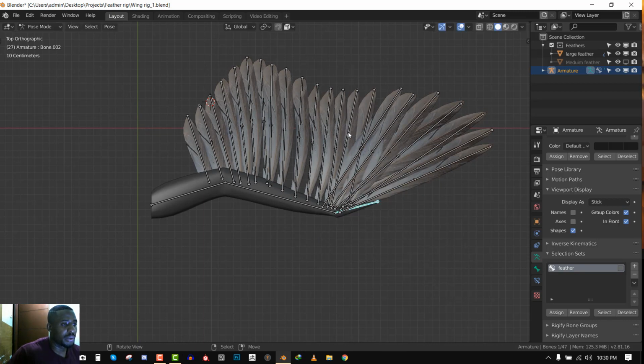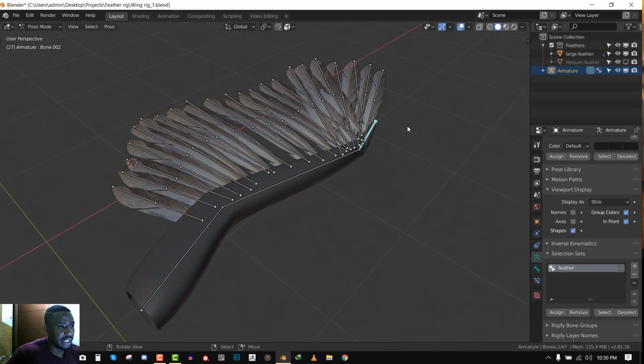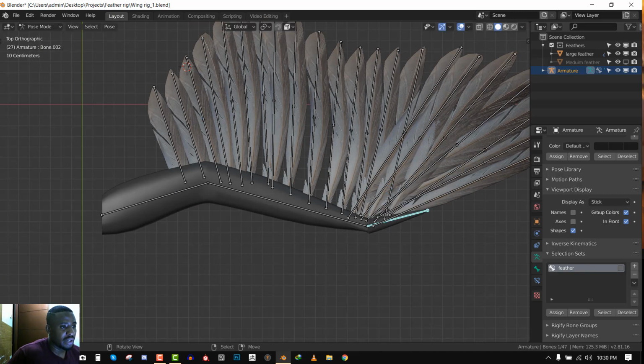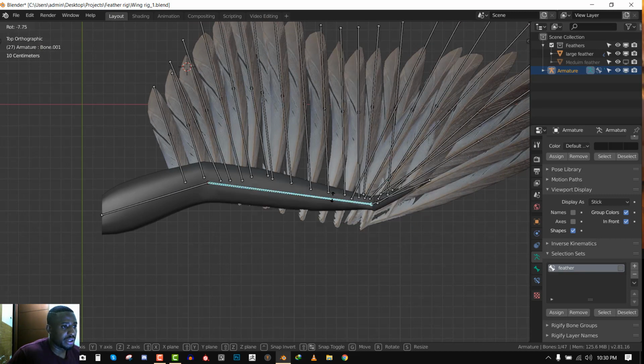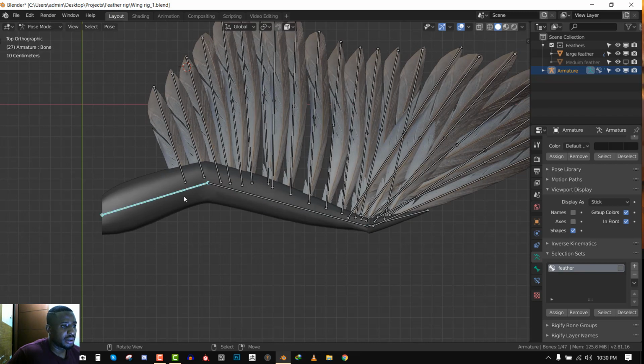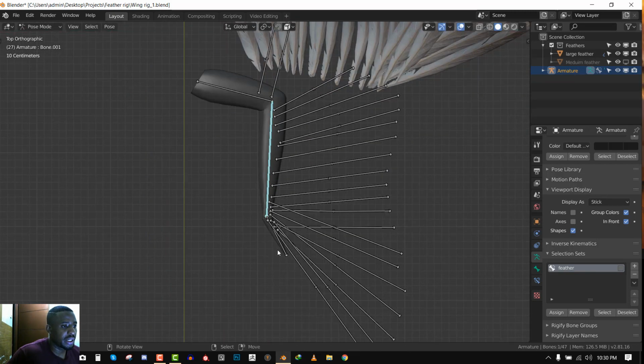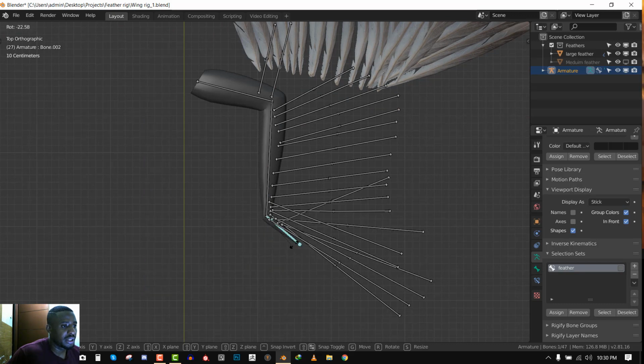Don't worry, we'll add constraints that will automatically make all these bones move appropriately. Right now we just want to get the whole bones moving together. So this is what we have right now. Nothing fancy.